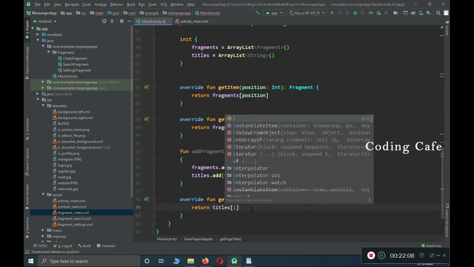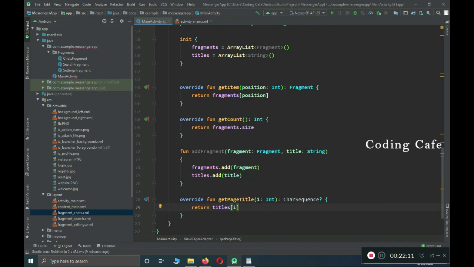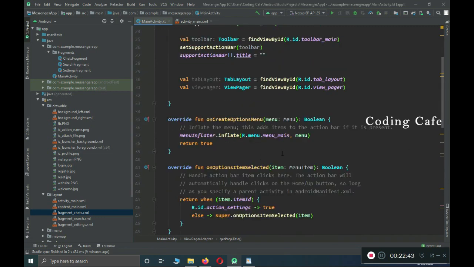Now I just did it because in some cases by default this variable name will be different. So this integer, you can change the variable name to anything. So pass that variable name here, which represents the position on which the user will tap and want to move to that fragment. For example, I am on the chat fragment by default. I want to go to the settings, so I will just click on the settings tab and it will move me to that fragment.